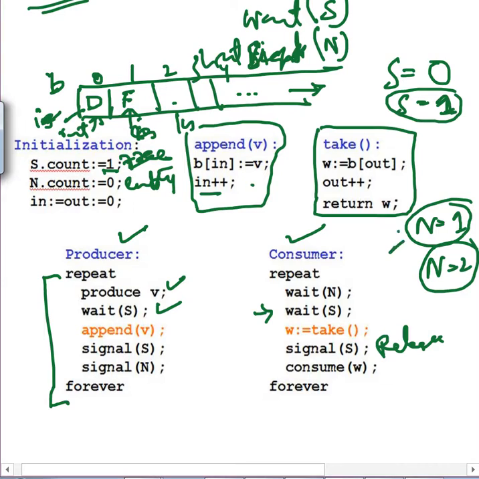Now n is 1, and it can again lock the buffer by using the semaphore s, and it will consume whatever is there by using the take method. Where the out is pointing, it will take it and signal s, release the lock, and then consume that w. Now n has hit the value 0, because wait on n decremented it from 1 to 0. If the consumer comes again, it will do wait on n. Now n is not greater than 0, so it's going to sleep, so the consumer will go in a sleep queue.